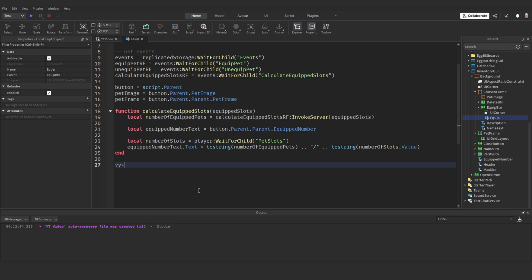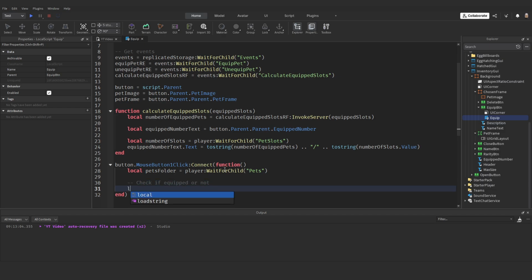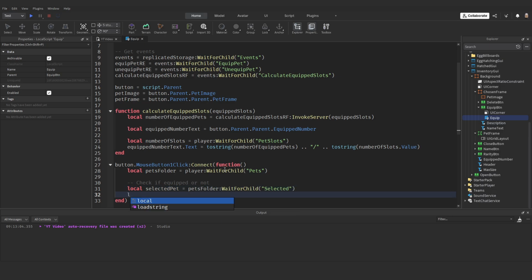Now let's say button.MouseButton1Click:Connect(function, and in here we're going to check if the pet is equipped or not. If the pet isn't equipped, we'll equip the pet, and if the pet is equipped, we'll unequip the pet. So sort of bear with me here because this one's a little bit confusing. Local petsFolder equals player:WaitForChild("Pets"). So let's check if it's equipped or not. So local selectedPet equals petsFolder:WaitForChild("Selected"). And local equippedText equals selectedPet.Value.Equipped.